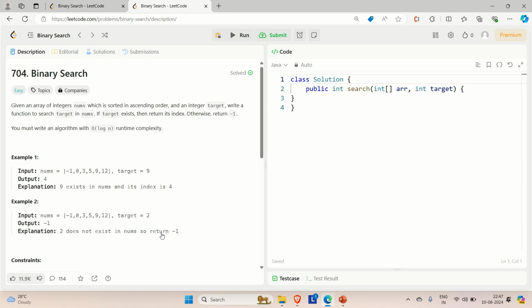You have to apply binary search to find a target in the ascending order array. If the target exists, you have to return the index of that target. Otherwise, you have to return -1. You must write an algorithm with O(log n) runtime complexity. So you should be writing the algorithm in such a way that its time complexity is order of log n, not order of n and other things, right? You have to write at least order of log n. That is what we are going to discuss here.